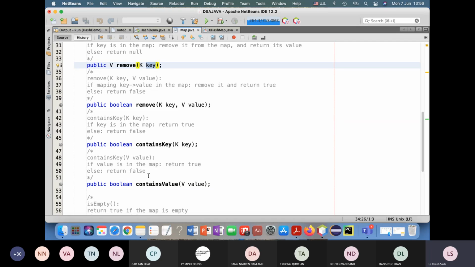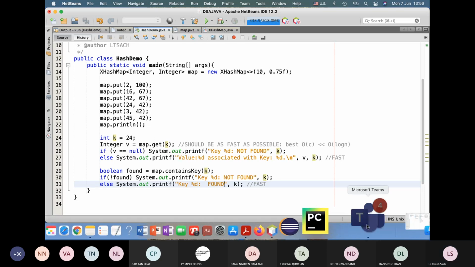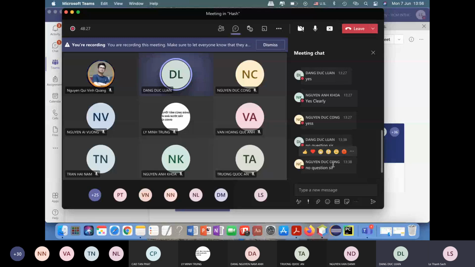Okay, I want to finalize. Do you know how to use HashMap? I did explain how to use it first. Any question? Hello, any question? Because I want to go to how to implement it. Hello, are you there? Any question about how to use HashMap? No. No, sir. Okay.